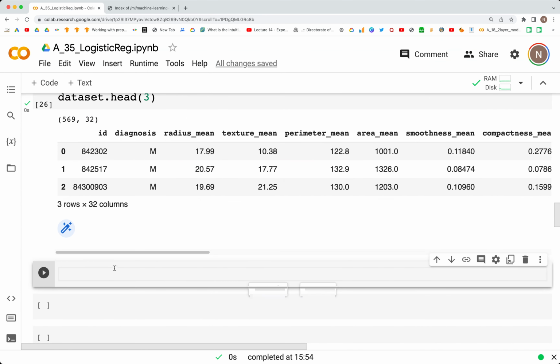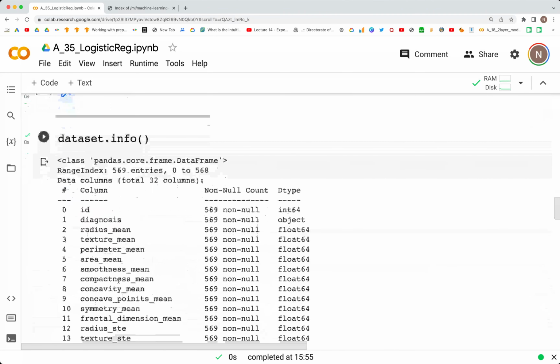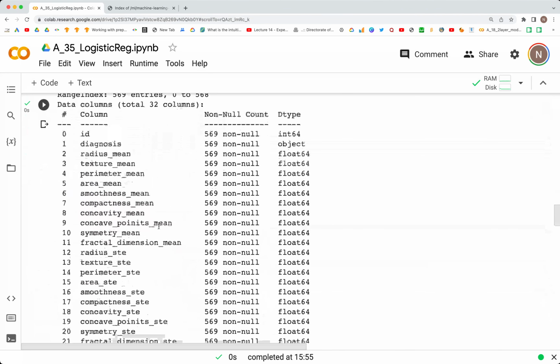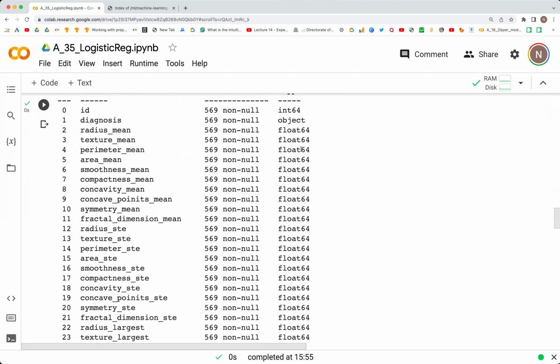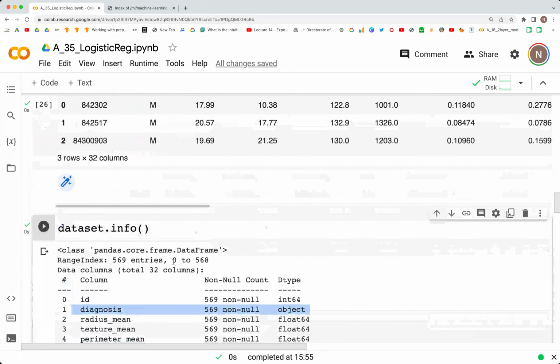Next, what we can do is look at another set of information by typing dataset.info, open close parenthesis, and here we see how many non-null values we have and what is the type of data in each one. So I think almost all of them are numeric except for this diagnosis column, which is abbreviated.